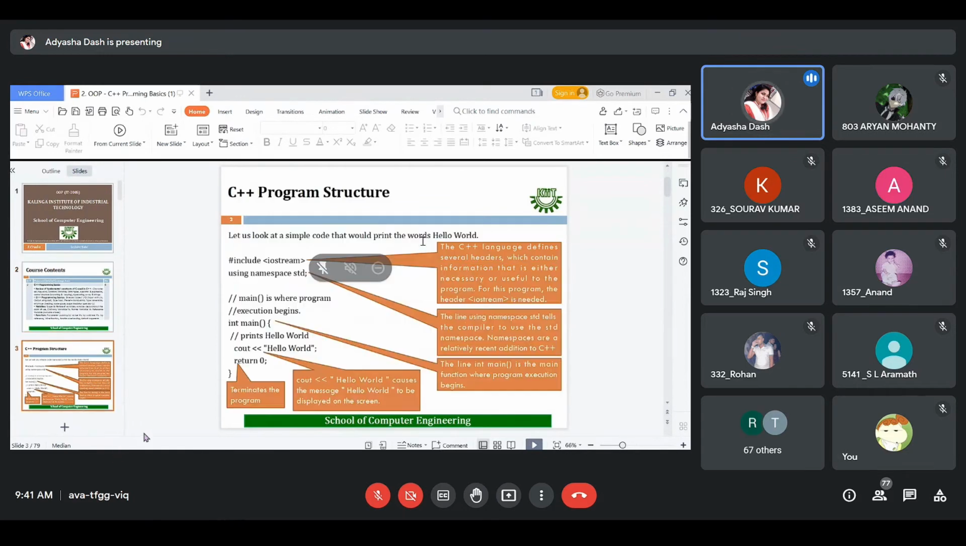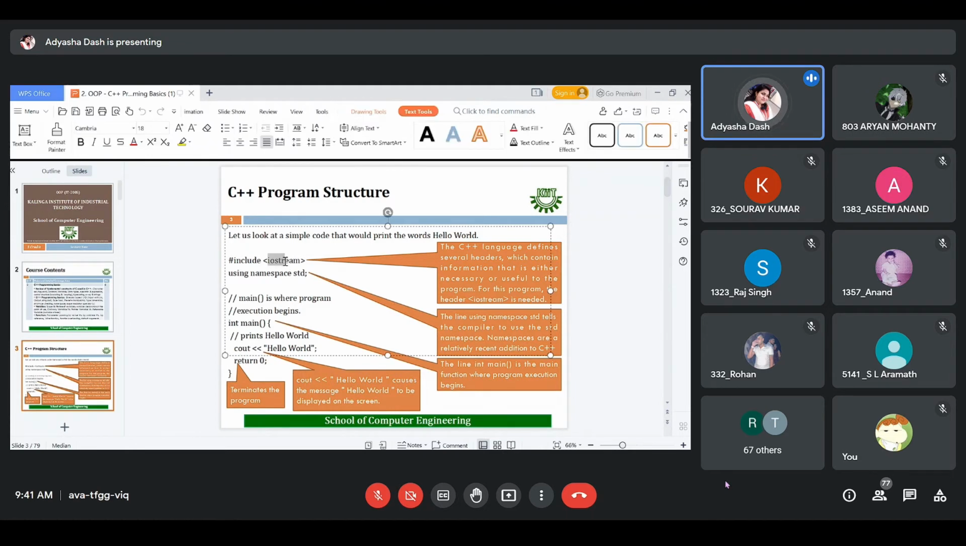So in C++ programming, this is one of the simple codes that would print the words hello world. So this is the program structure. In the C++ language we can define several headers which will contain information that is either necessary or useful to the program. Here we can see there is a header that is hash include iostream.